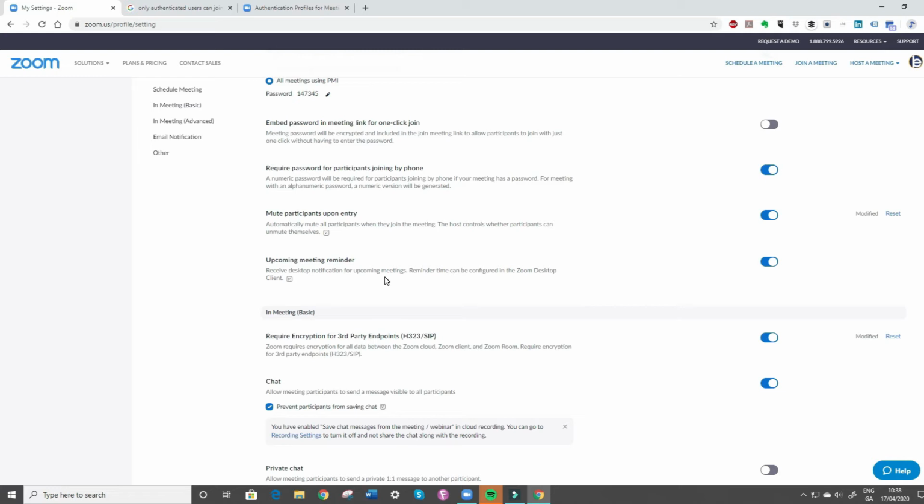So you get a notification for upcoming meetings, and it's set in the desktop client, which is what I was saying at the beginning. You download that from resources, and it's so much easier. You don't have to go through all of these settings every time that you want to schedule a meeting.